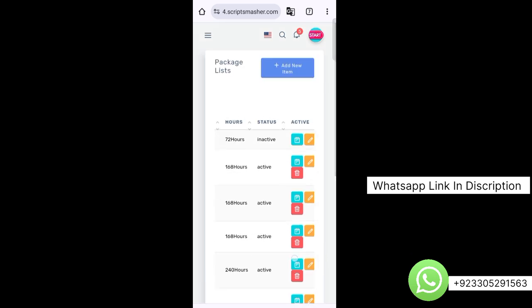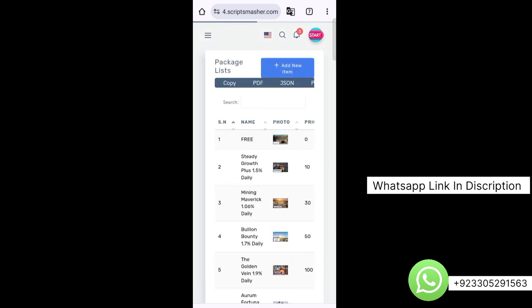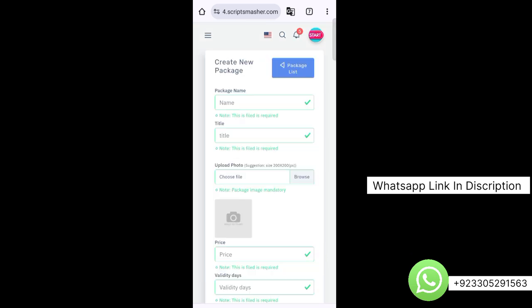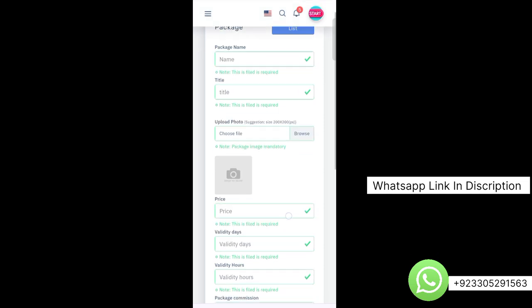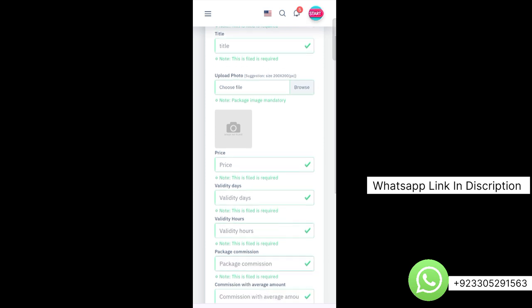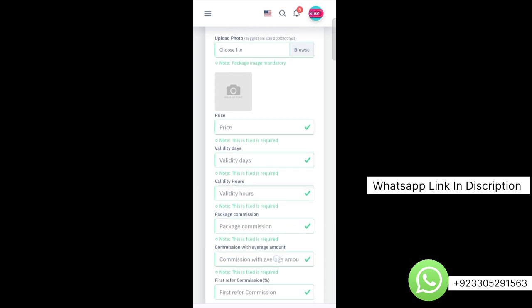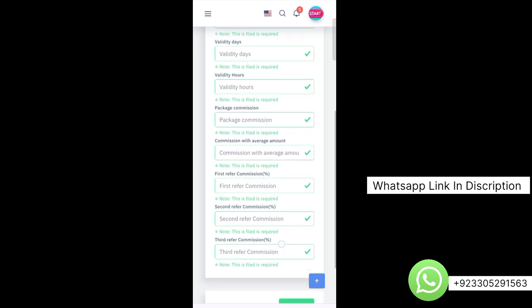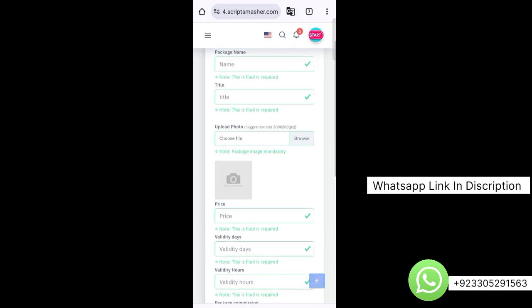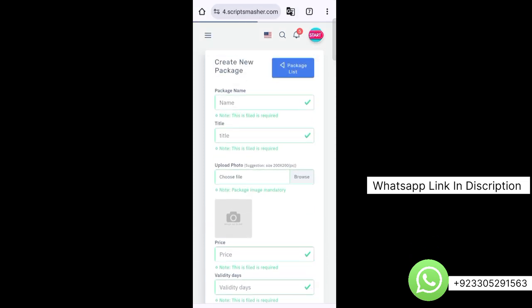Now go back, and if you want to create a new plan, just go to add new, enter the name of the plan, title of the plan, and upload the image for the plan. So you can use it as any other TRX mining or USDT mining website as well, so there will be no issue. Here you can upload the image and all the details about the commission of the plan, and you can create a plan from here.